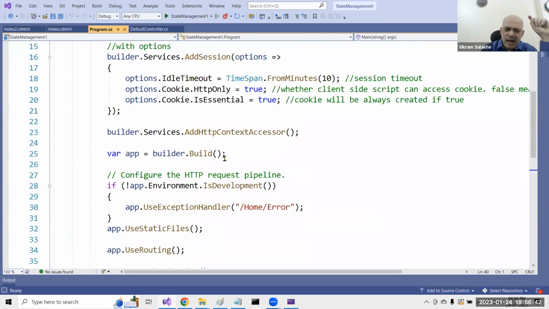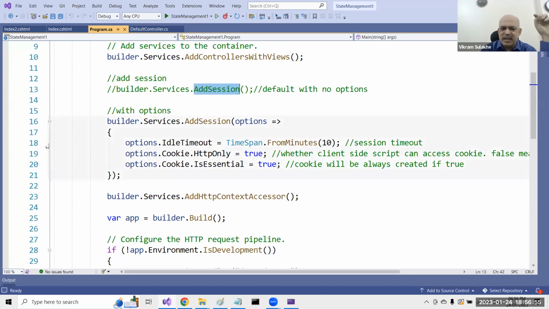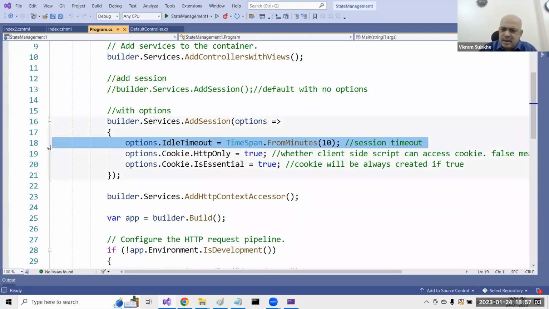Okay. Now, while adding the session service, there's an overload that I'm using. This is the same thing by itself without anything: builder.Services.AddSession. Along with this, I'm specifying certain options. So what is the first option, on line number 18? That should be fairly simple for you to guess.